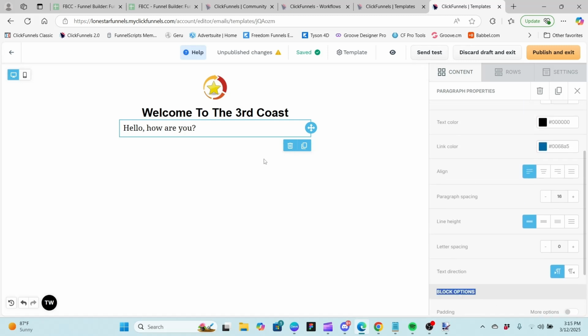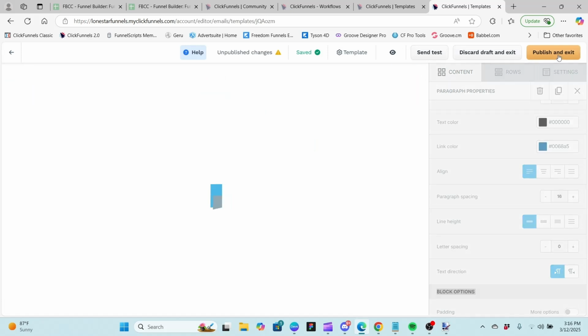All right, so I think this all looks pretty good for what it is, because I just want to create a little starter template here that I can add things to, so that I can pull it in as a template whenever I'm creating emails. And I already have the logo, the headline that we can change, and the start of a text paragraph. So that looks pretty good. So at this point, we can publish and exit.